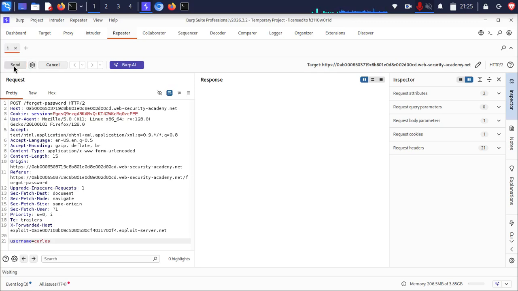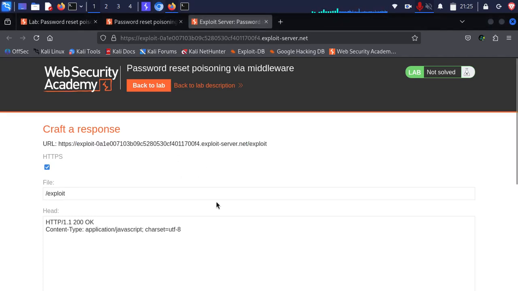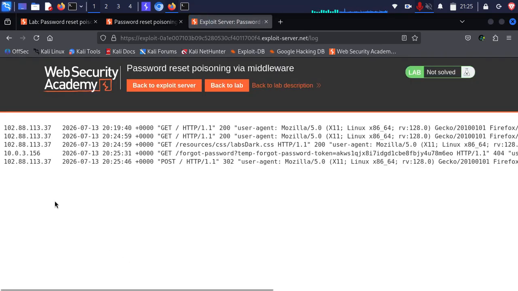So we'll send that request, and here we have 200. Okay, so let's check our exploit server and see if we received anything in the access log. And you see right here, this is the request we're looking for, and you can see GET /forgot-password, and the token equals, this is the exact token we're looking for, right?